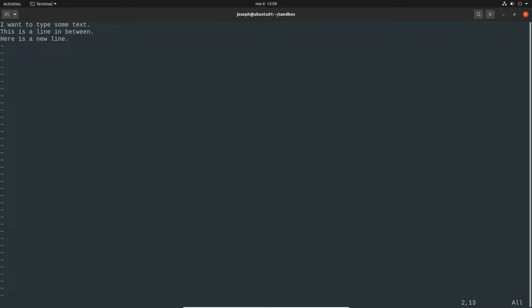Luckily, you have the Shift A and the Shift I commands. If you type Shift A, you can think of that as append. So you append to the end of the line. More text here. And if you wanted to insert at the beginning of the line, you press Shift I. Those are the basics of just inserting text in Vim.